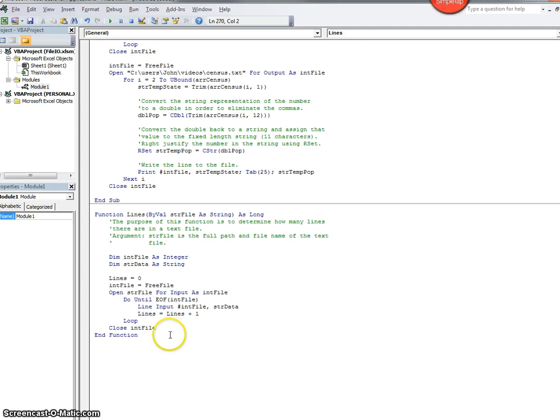Once the file is open, we will loop through the file line by line, and the way we do that is with a do until loop. So we're going to do until EOF in file. What this means is end of file for this file handle. So it'll go all the way to the last row.